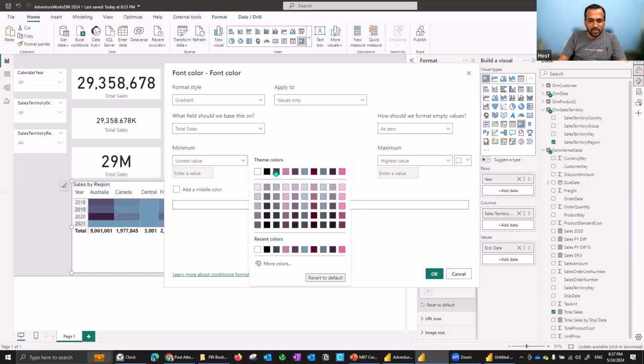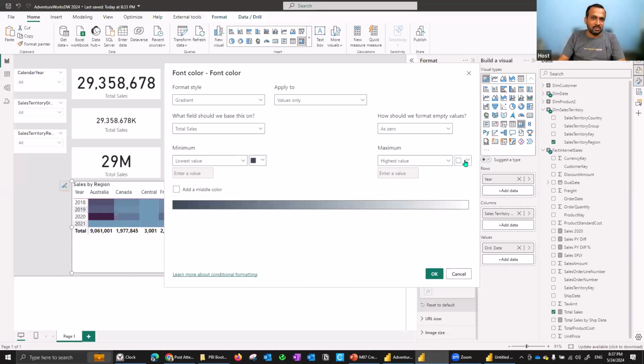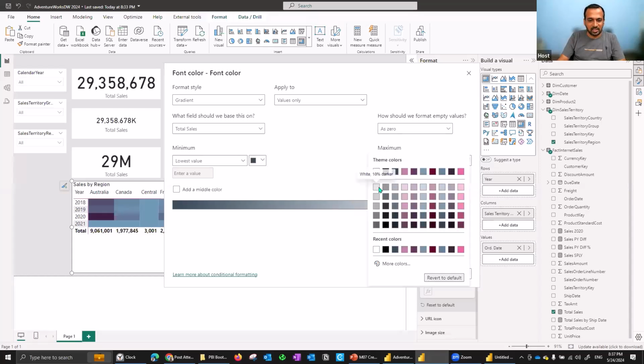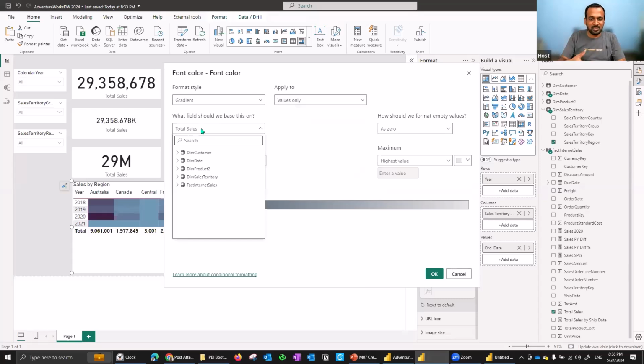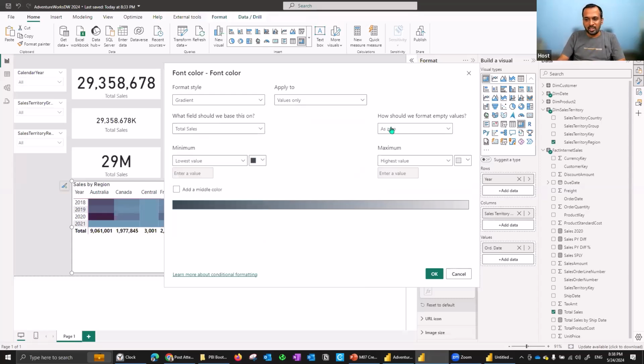For the lowest one, I would like to set this to be the dark color. And for the light color, let it be white itself. Or you can also adopt something different, like light gray. If I click on OK, this is actually the formatting style of gradient and applies to only values, not the total. And here we have the total, which is the measure used on this particular thing. And the 0 has to be set. And if you need to add any additional middle color, you can also add a middle color and give it a different color.